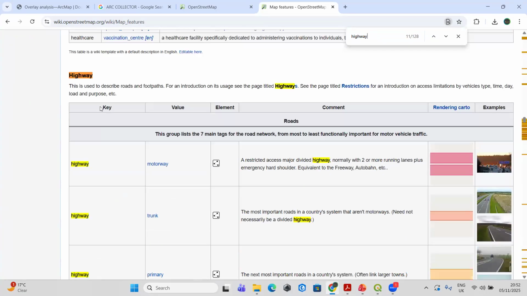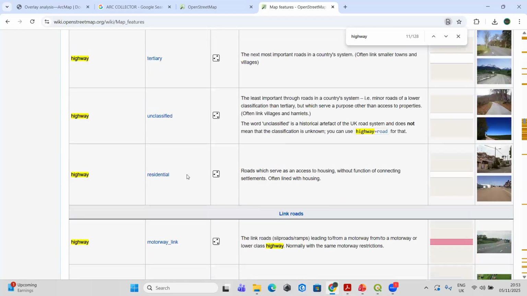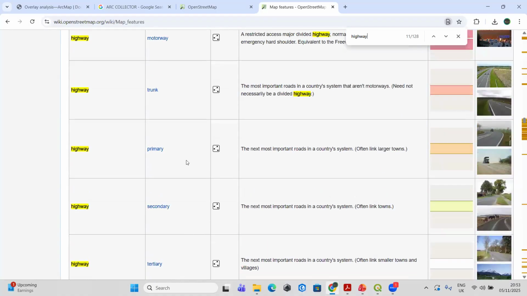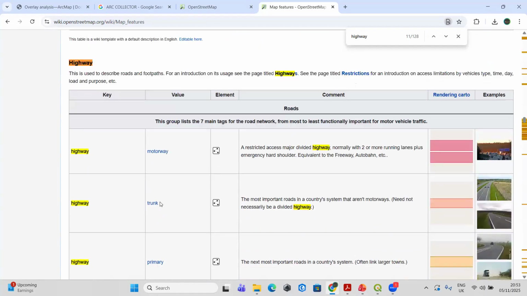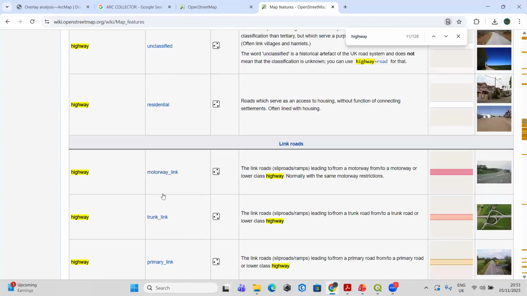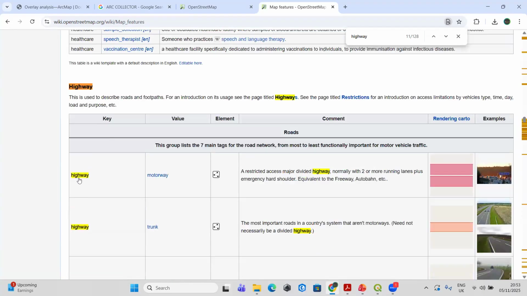So the defined values are: highway can be a motorway, it can be a trunk, it can be primary, it can be secondary. These are mostly US kind of classifications, but we work according to it. Each one has its own definition. Even for example, maybe the key is called building. So building can be residential or it can be commercial. So it is kind of the subtype of it.